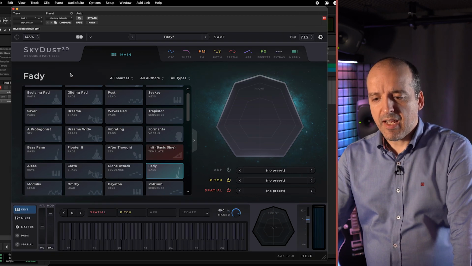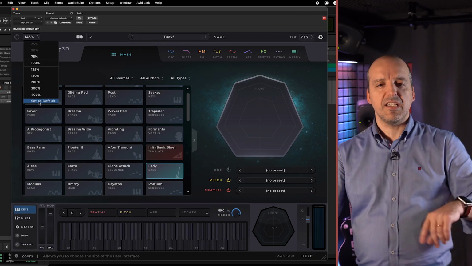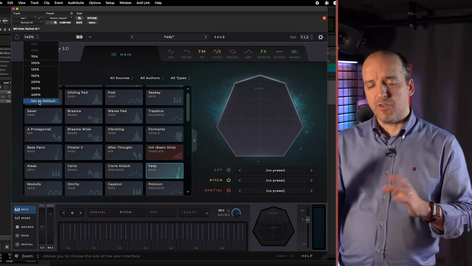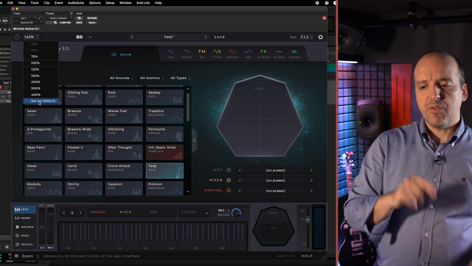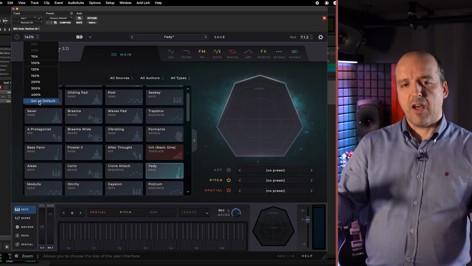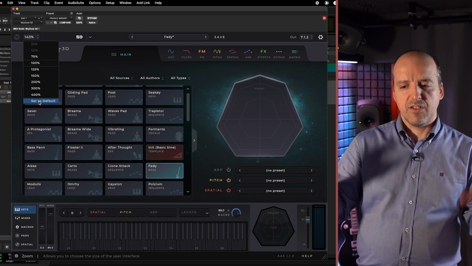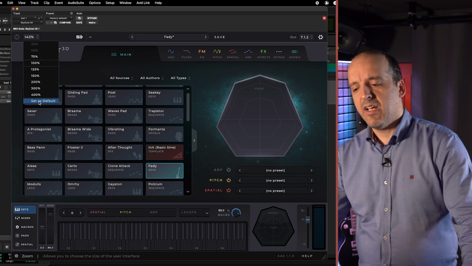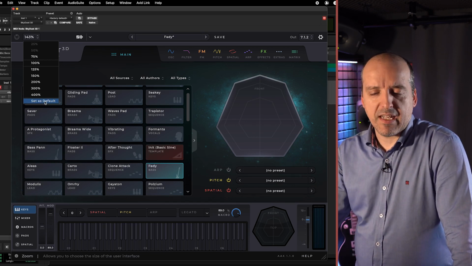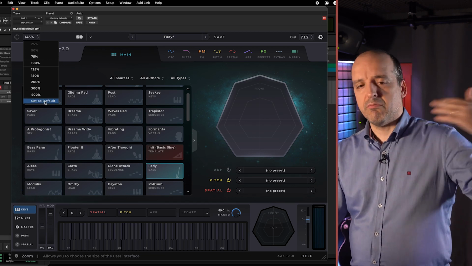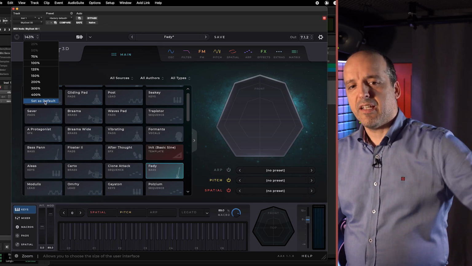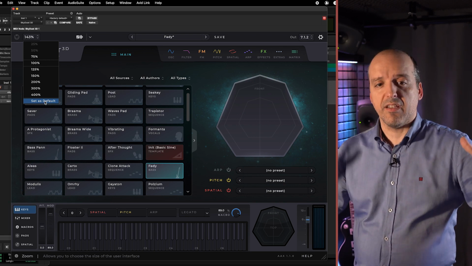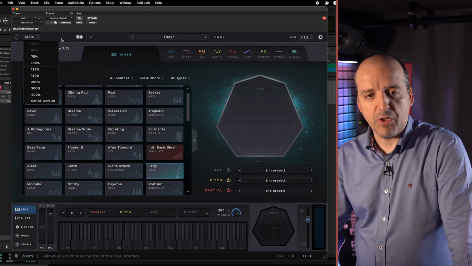And also, if you want to have this set as default. By default, when you open the SkyDust editor, it's always going to open at 100%. If you want that from now on, every time that I open SkyDust, it starts with this size, because it's always the size that I want for my screen, you can set it as default, and from this moment on, if you place a new track with SkyDust there and open the editor, the editor is going to have the desired size that you want.